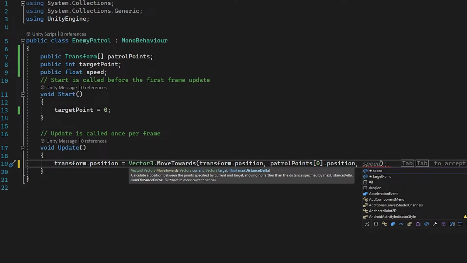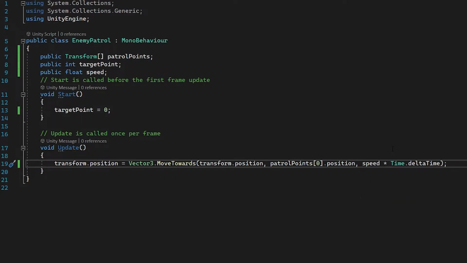But what we want to do is test this line first to make sure our object is going to move towards the first waypoint. So finally, now it's looking for a float, which is going to be our speed. So let's do speed times Time.deltaTime, so our object will move at the same speed regardless of the frame rate.